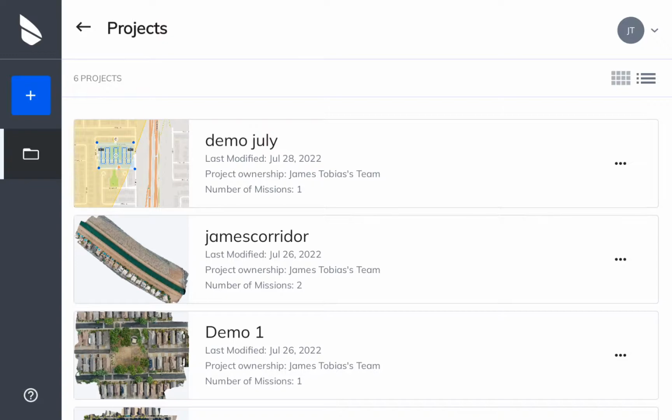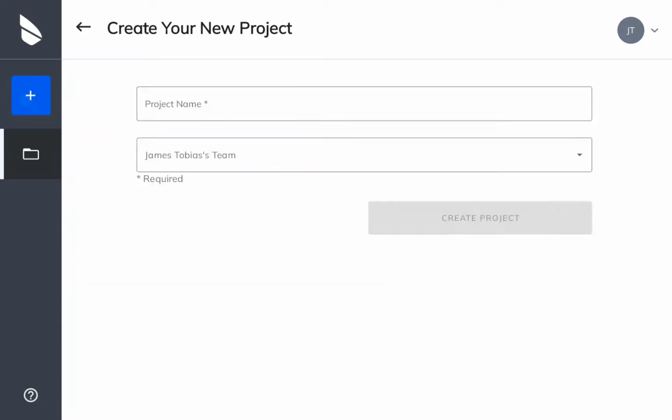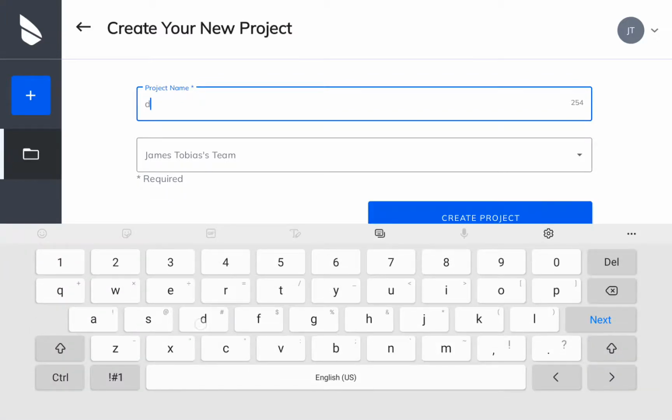Okay, so the first thing you're going to do to get started is create a new project if you do not already have a project you want to go into. So you're going to do that by clicking or tapping the blue icon on the left-hand corner and then giving your project a name. So I'm going to name this Demo August, even though it's not quite August yet, but it's close enough for me.